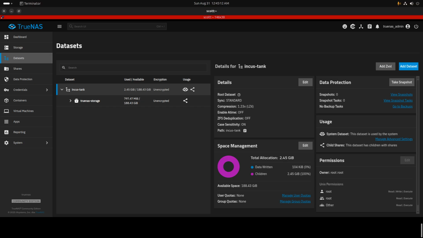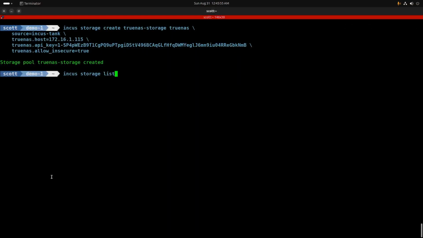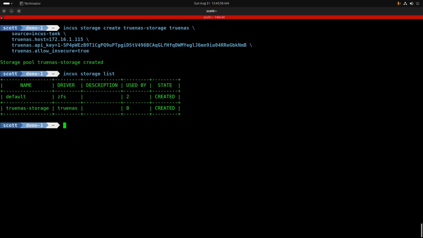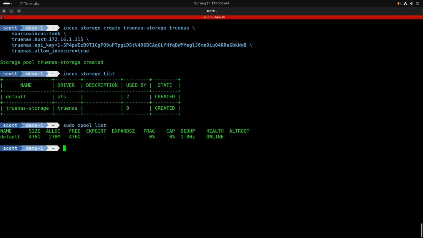pool created. If I do an incus storage list command, you can see that I have the default storage pool, which uses the ZFS driver, but then I have a storage pool called truenas-storage that uses the TrueNAS driver. If I do a sudo zpool list, you see the default storage pool being listed here, but we don't see truenas-storage, and although it is a ZFS storage pool, it's hosted on the TrueNAS server, which is why it is not listed here on demo-1.